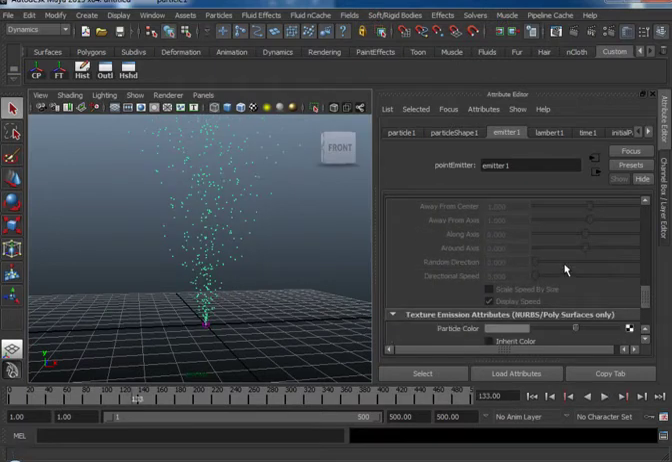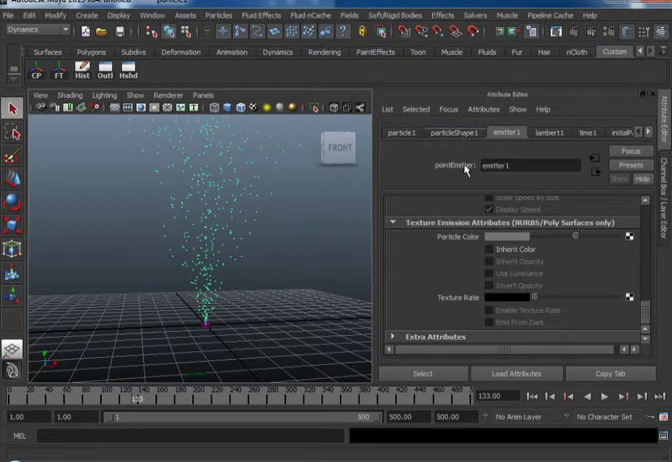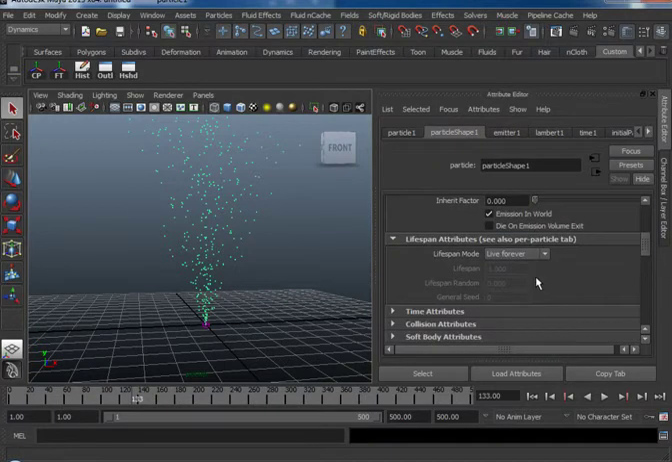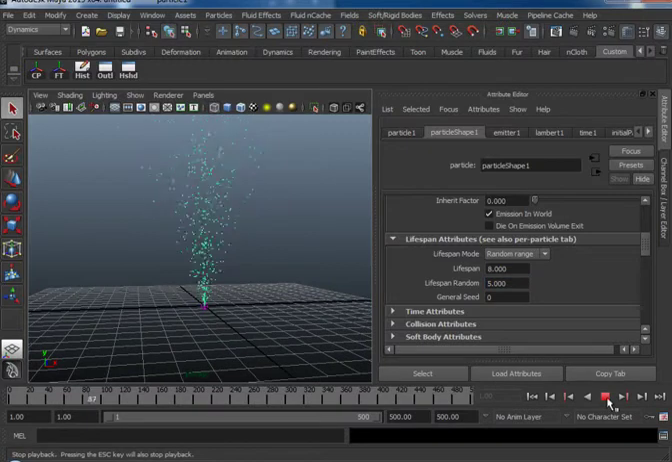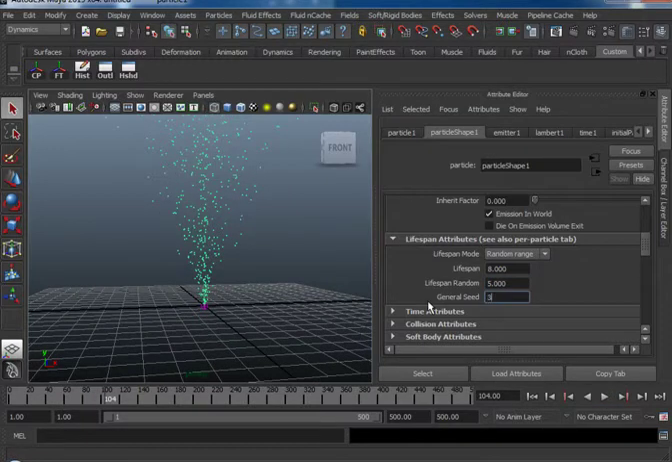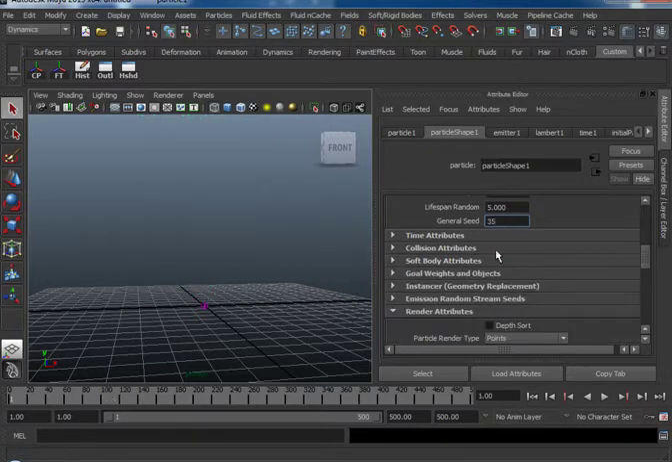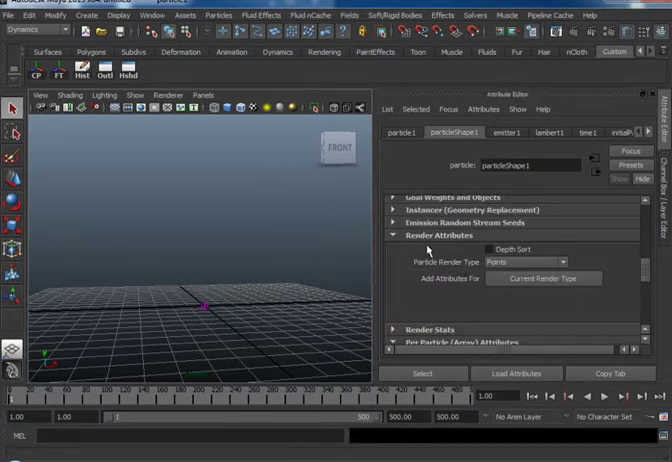Come back again down, go back to particle shape, and give life span as some random range, maximum 8 and 5 seconds. So after some time these particles should die. Give some general seeding value, so that every time it starts with a different emission of particles. Then come back to render attributes.